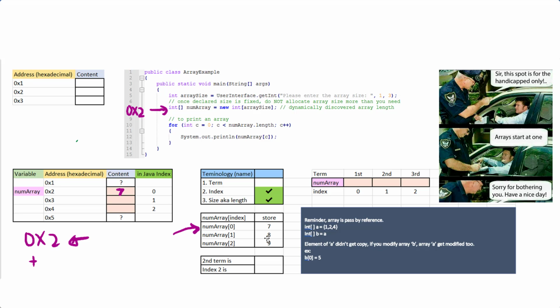If num array 1 is equal to add, then 0x2 plus 1 is 0x3, so we store add there. Then num array 2 is 0x2 plus 2, which is 0x4. As you can see, doing this is very efficient. That's why our array index usually starts from 0.